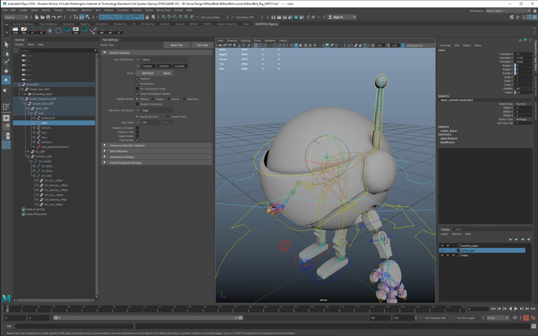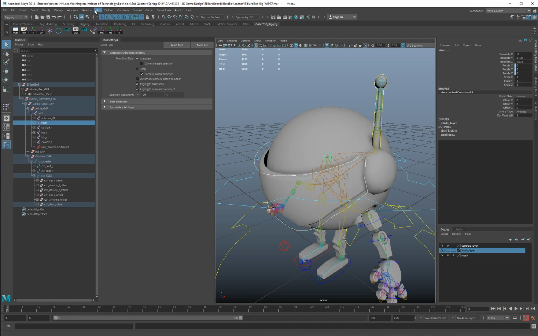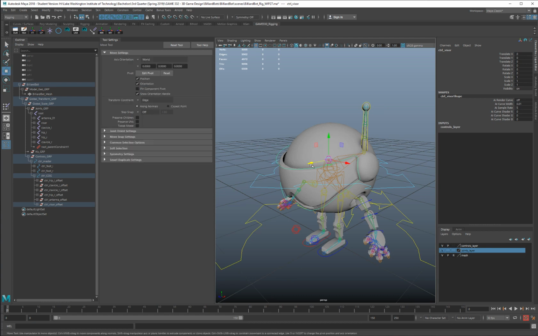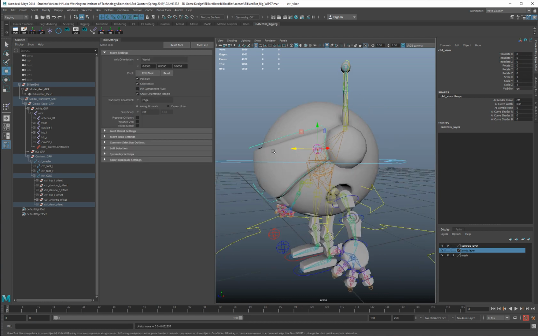So we've got the rotates hooked up. I'm just going to add a point constraint. So we'll grab the visor, then shift grab the joint and go to constrain, point, and now I should be able to move the visor back and forth. Good.